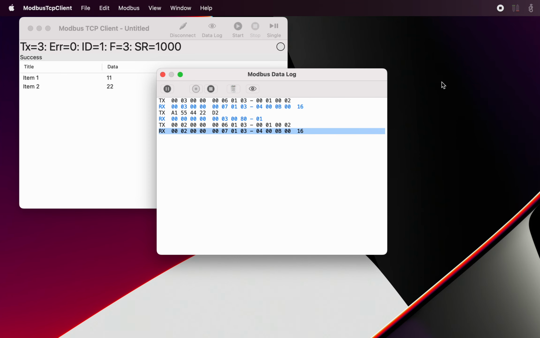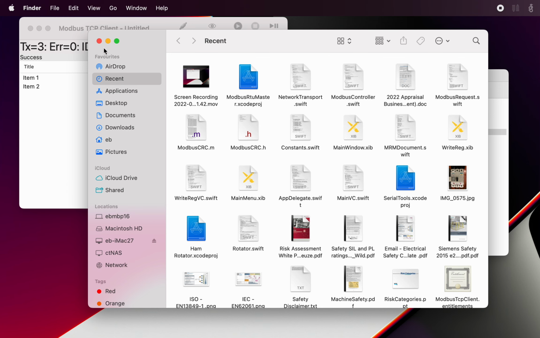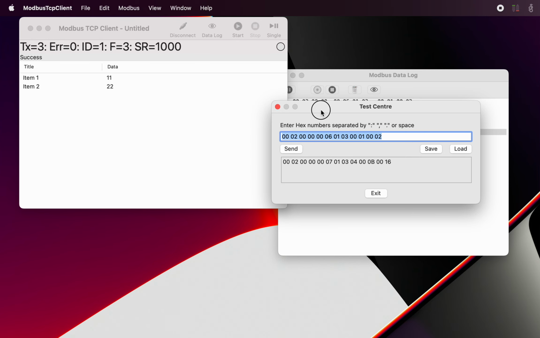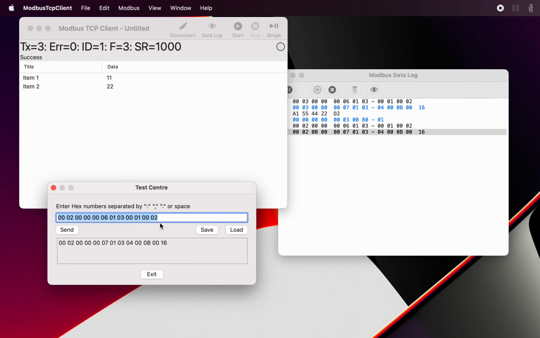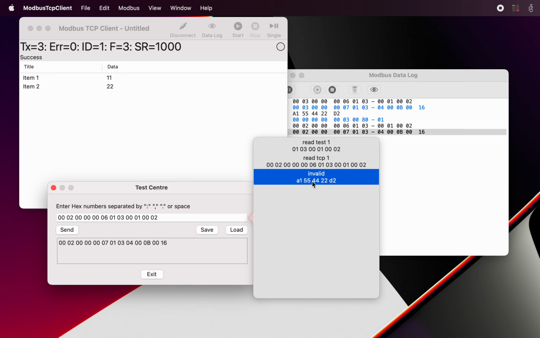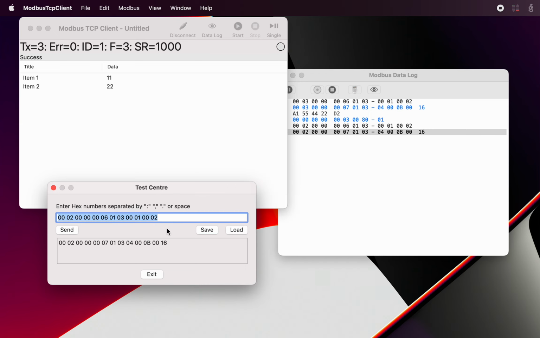So just to reiterate, you can use Command T or the test center function here, and that brings us back to that test center. And in the test center we've got the ability to save the strings that we've got in here, or load them back in, or delete some of the strings that we don't want. We can go delete here, it gets rid of them. All right, that's the test center function.